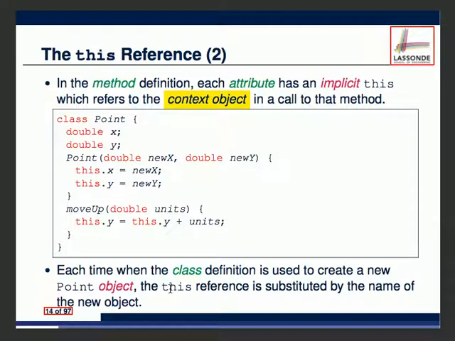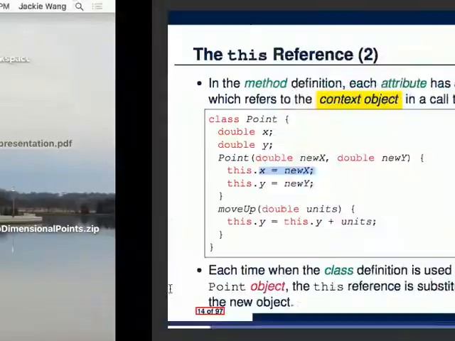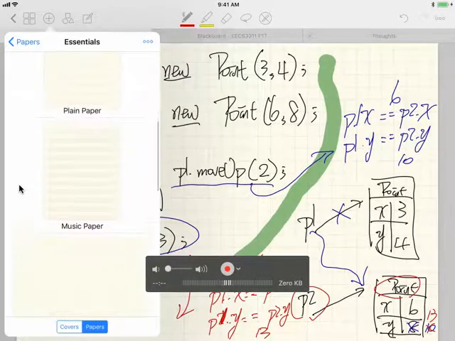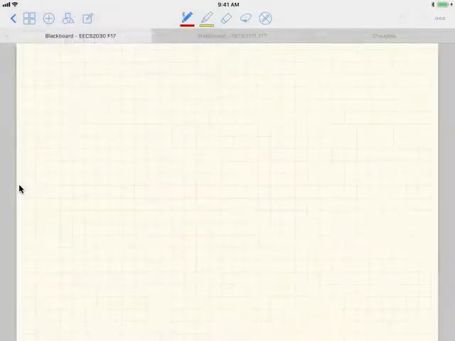Yes, can we put a point, but can we still use double x? Double x? Yes, that's a good question. Let me just talk about this right away. So the question was, if I try something like this, let's see what's going to happen.